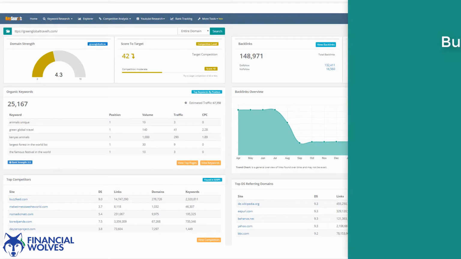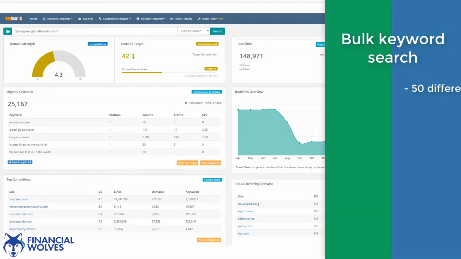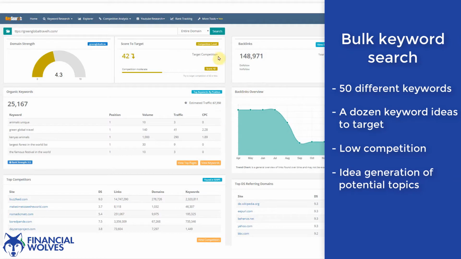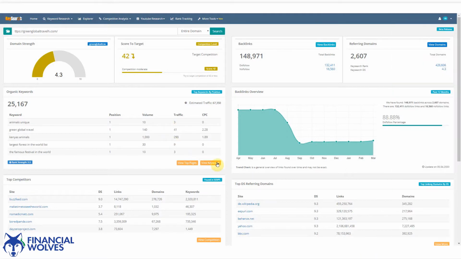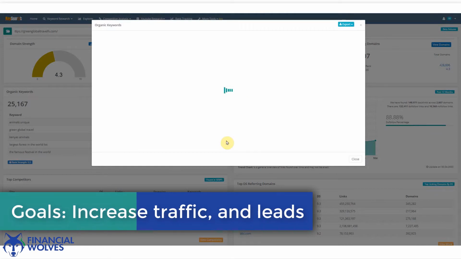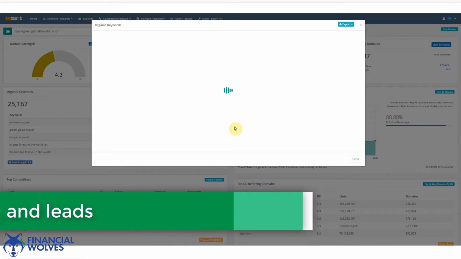So if you can do a bulk keyword search on 50 different keywords, I'd bet that there'd be a dozen, right? That would be low competition, or at least spur your idea generation of potential topics to write for that would rank in Google, right? So our goal is to increase traffic and increase leads to our particular niche. Keysearch does a great job of doing this in a no-frills, affordable, easy way.